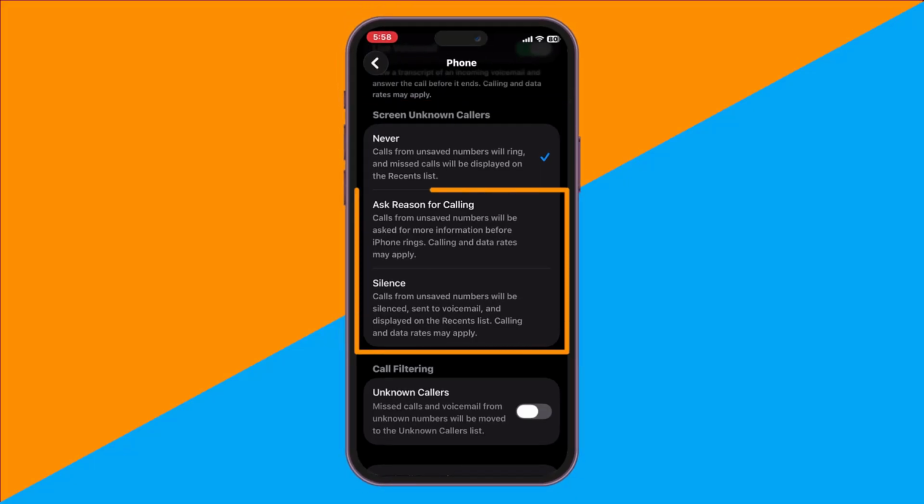Here, you'll find two main options. Ask for a reason for calling. When someone calls from an unknown number, your iPhone will automatically ask them to say why they're calling. You'll hear or see their reason before deciding whether to answer.